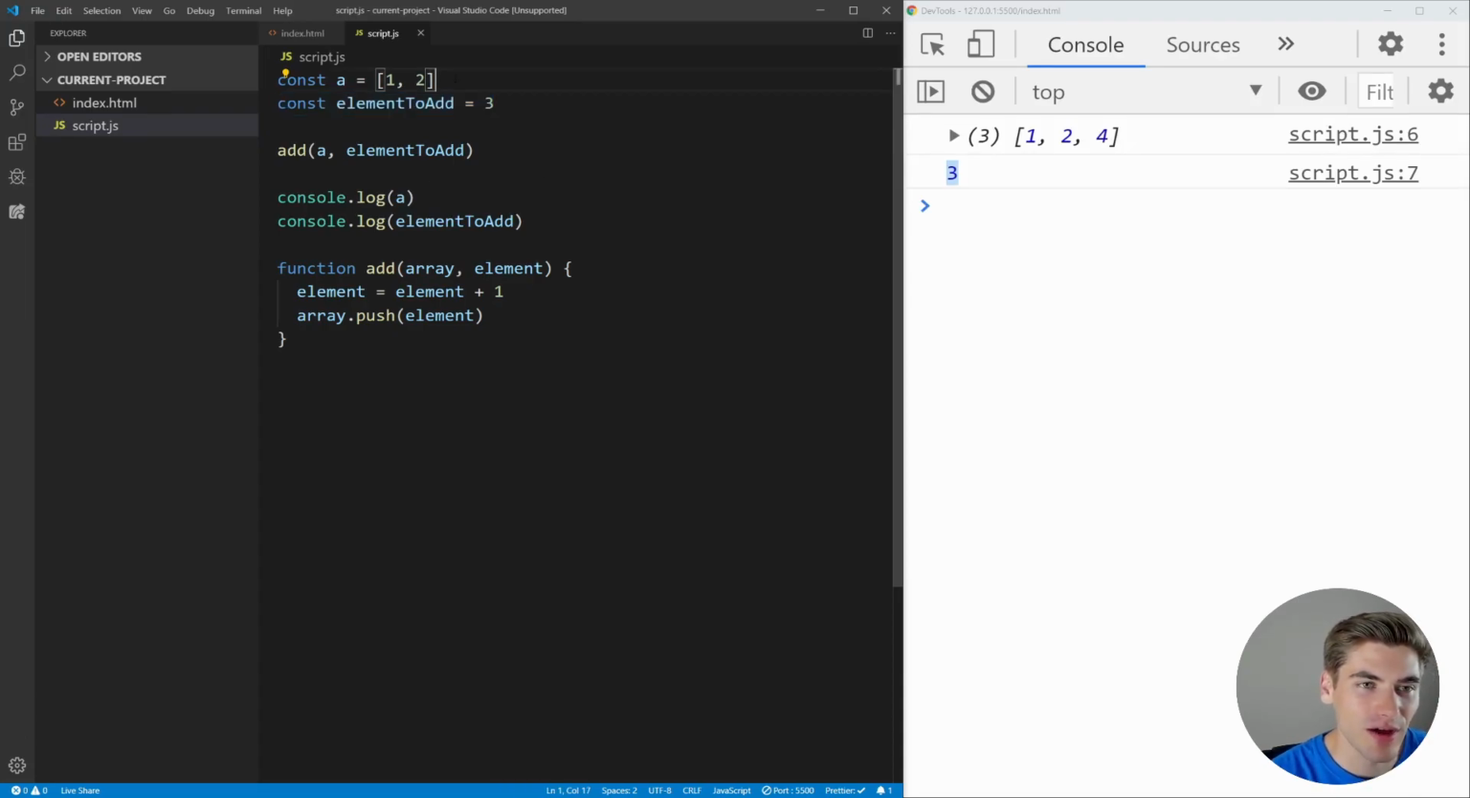This A here has a value, which is 0x01, for example, while elementToAdd just has a value of 3. It's just the hard-coded number itself. So what we're doing when we come down to our add function and call it with this line here is we're passing in our array, which is this value of 0x01, and we're passing our elementToAdd, which is just the number 3. So inside of here, we have 0x01, and we have 3.